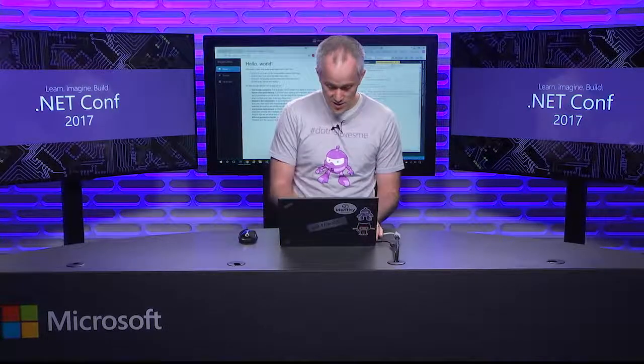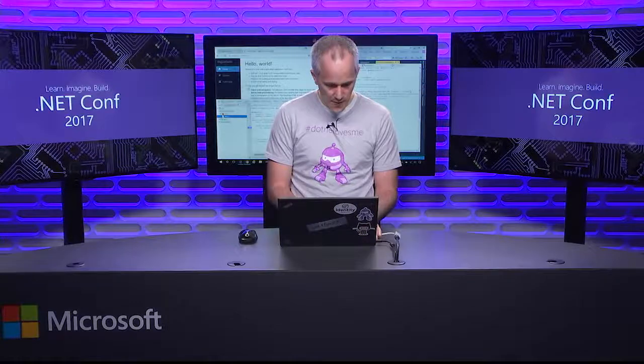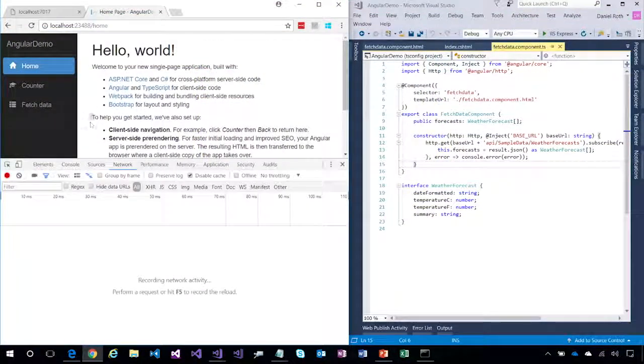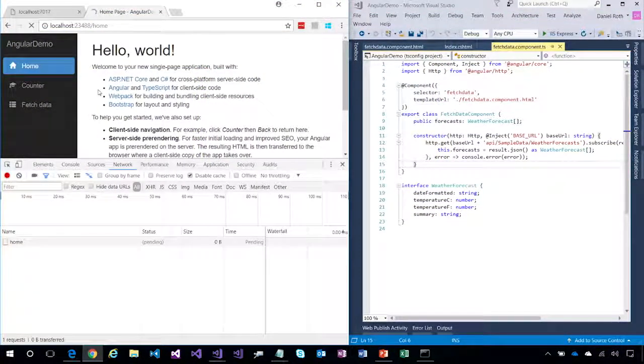It's a little tricky to set up, but in these templates, we set it up for you, so you don't even have to worry about it. If I go back to the browser tools, and let's look at the network, and then I think we can just refresh the page.